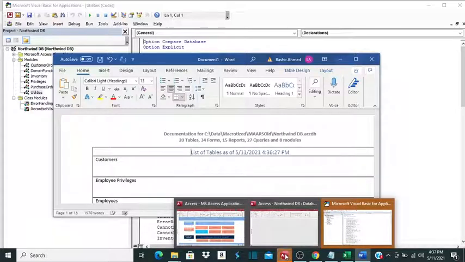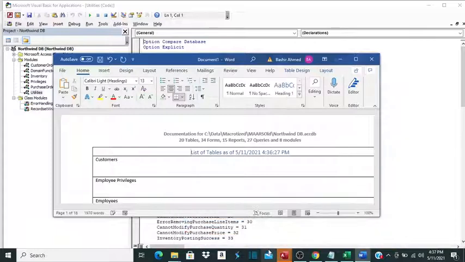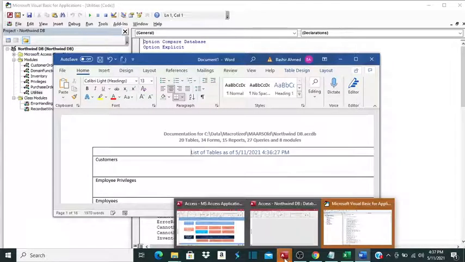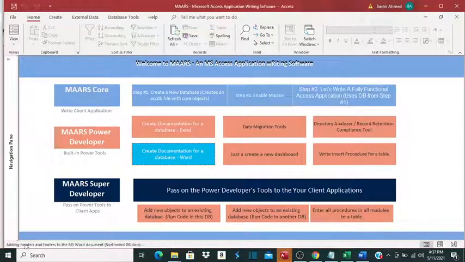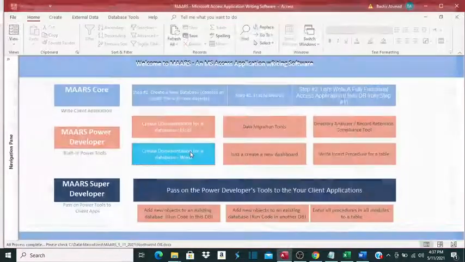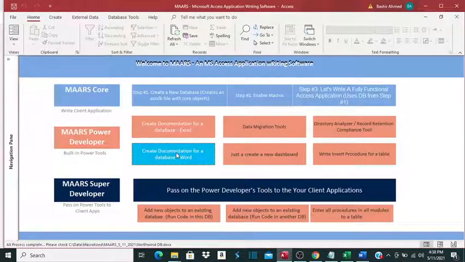You can see it is creating the document, and once it is done, I'm going to go back to the MAARS interface. You'll see what it's doing. It's adding headers and footers to the MS Word document. What this utility does, it works with Access, Excel, and also other Access databases. So the process is complete.